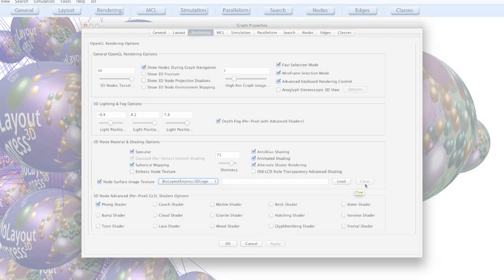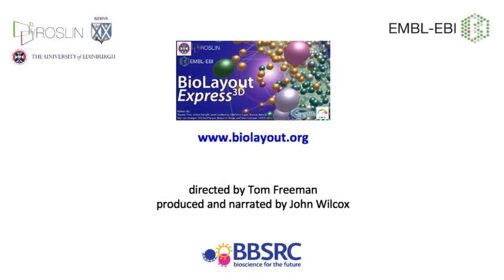So these are some of the ways we can change the appearance of graphs within BioLayout Express3D. We haven't covered all the options, but I hope it's a good start and will allow you greater flexibility in displaying your data.